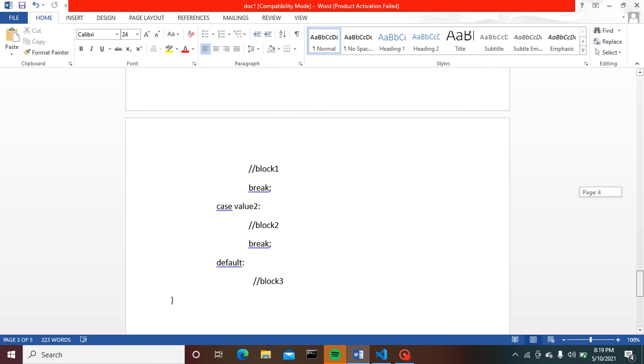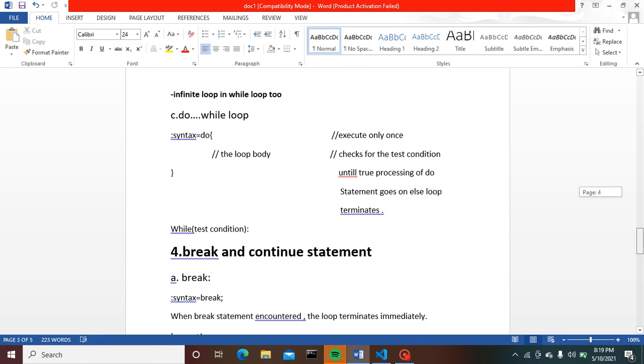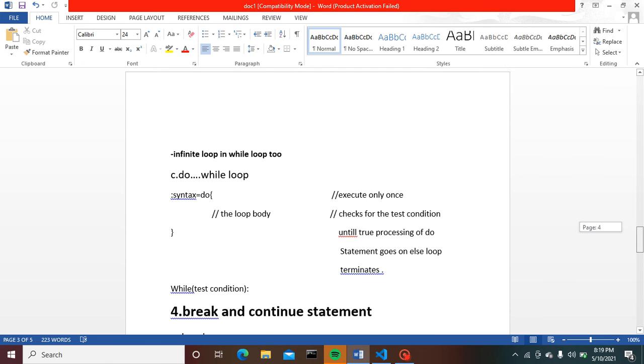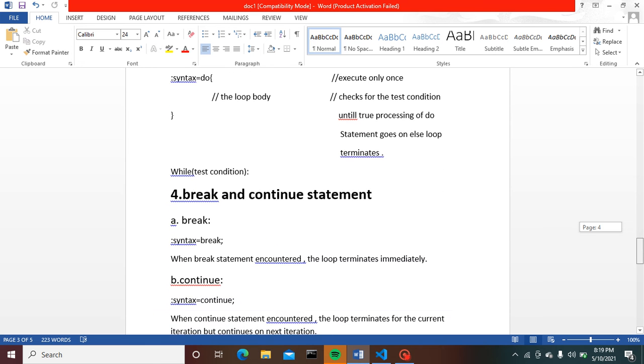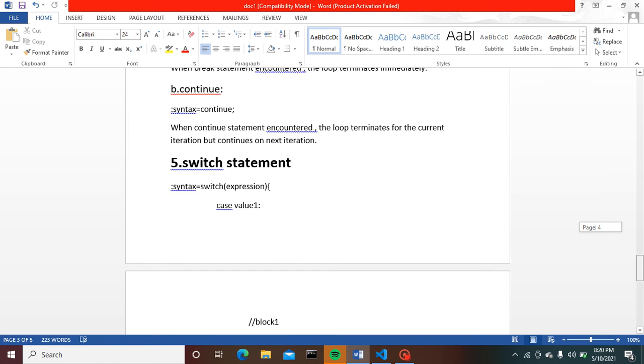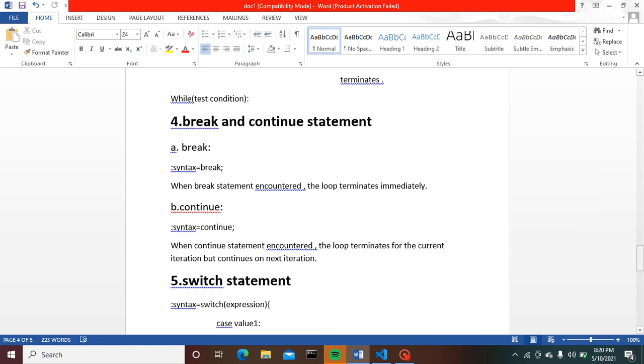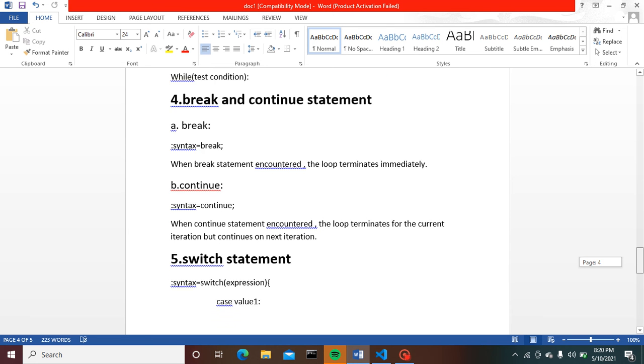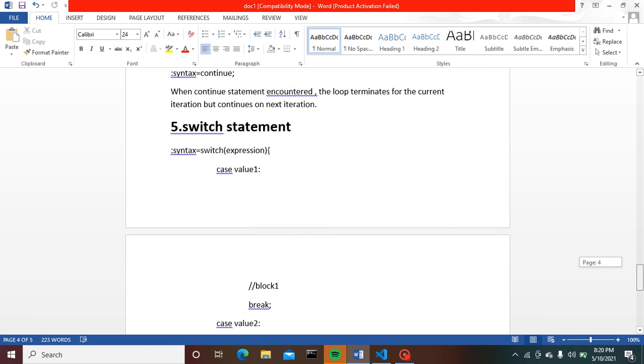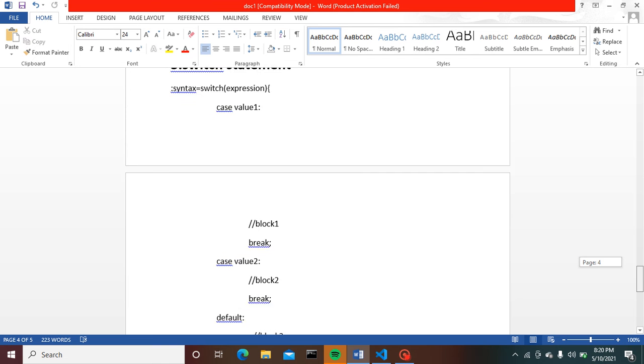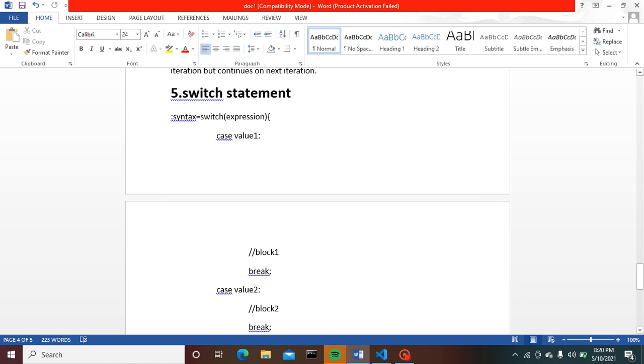Next, the fourth point I have given here is the break and continue statement. These two are useful while working with for loops, if else statements and while loops. And last but not least, the fifth point is the switch statement. We can say it is a corresponding type of expression to the if and else statement.